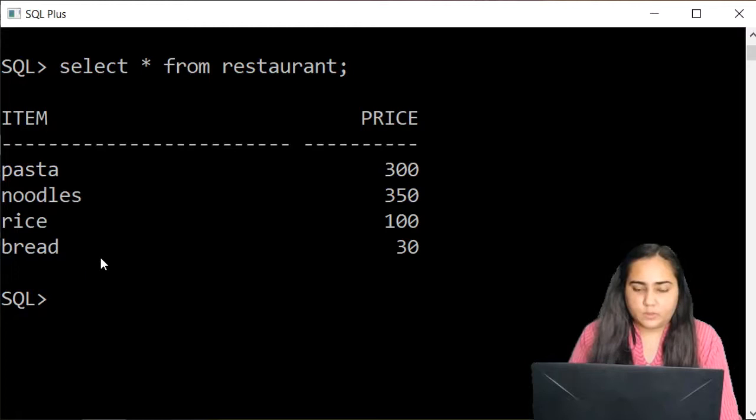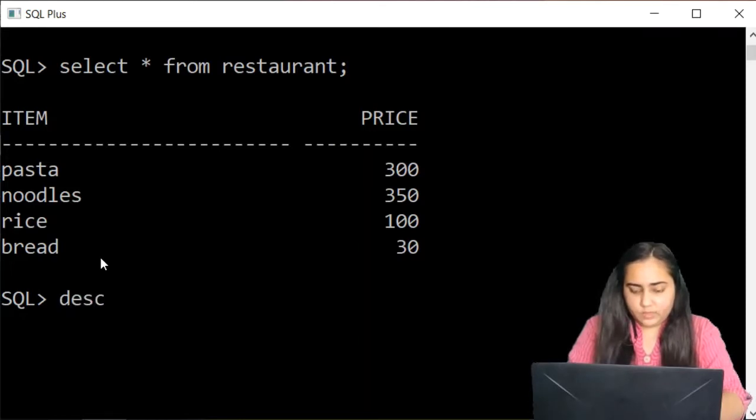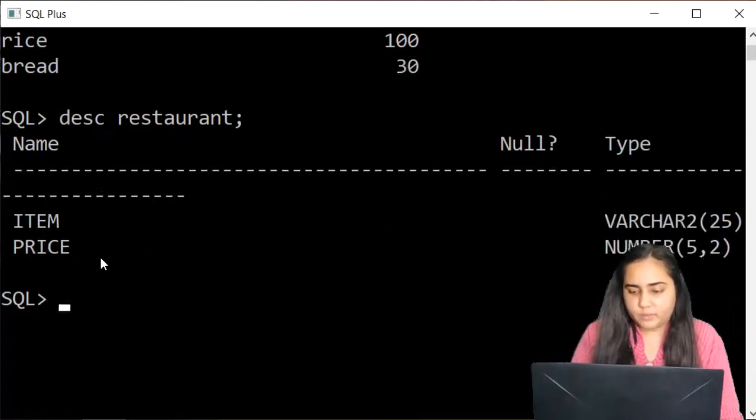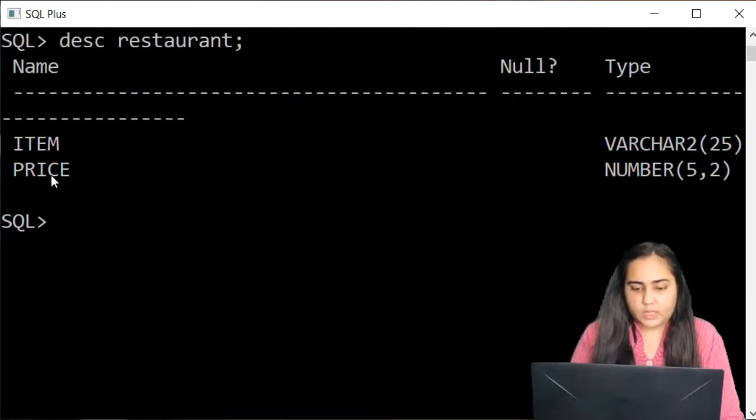The first one that we're going to see here is the alter table query. Let me just show you the schema of my table. Item is a variable character 25, price is a number 5, 2. Like I said, 5, 2 means before the decimal there can be 3 digits and after the decimal there are 2.